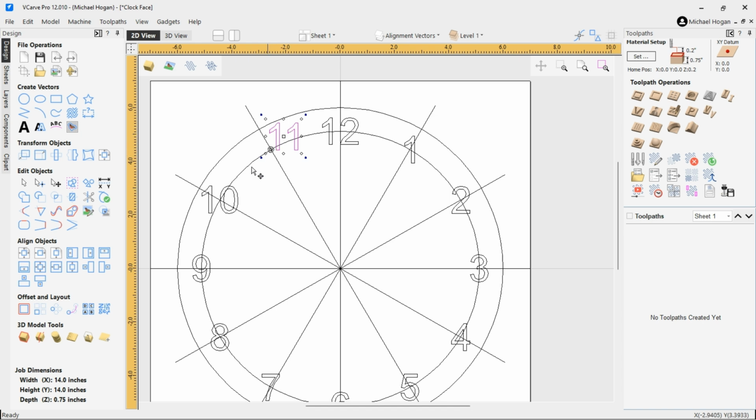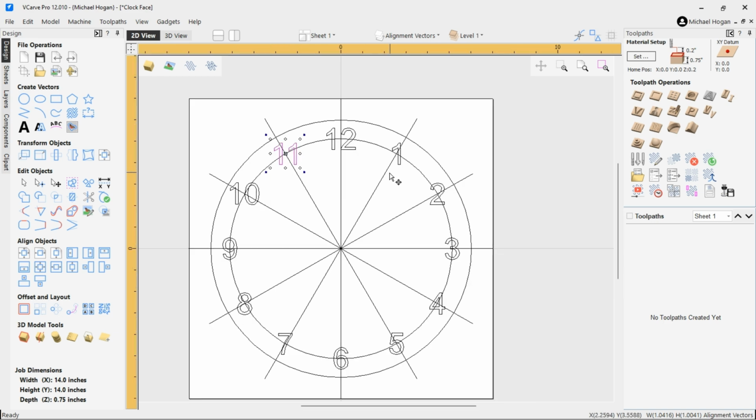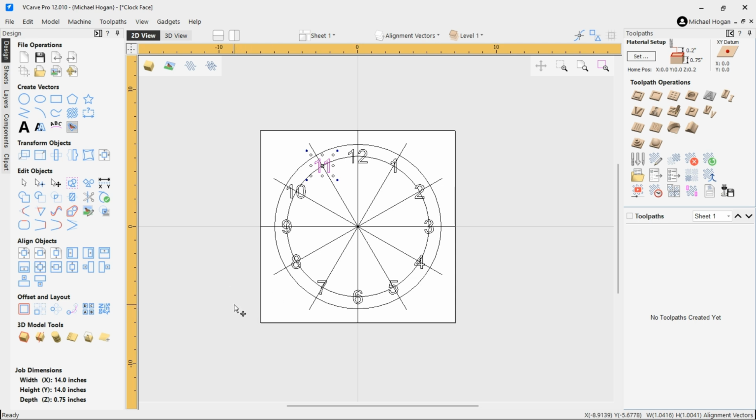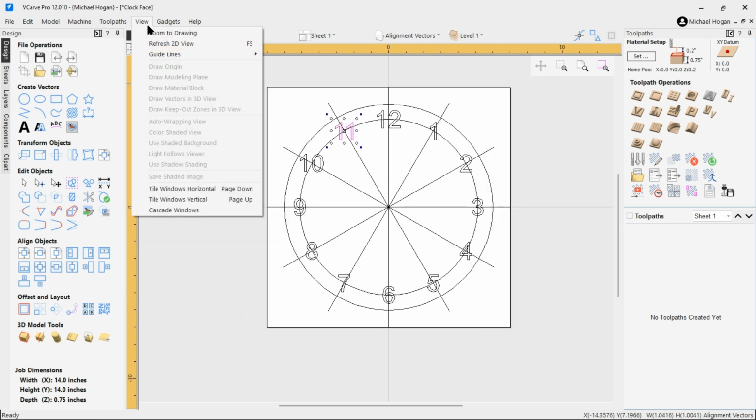Oops, it moved the center marking. Okay, we can put that back. Okay, click out here, click on the number twice. Yeah, now we got it to move. Okay, going to bring this up.